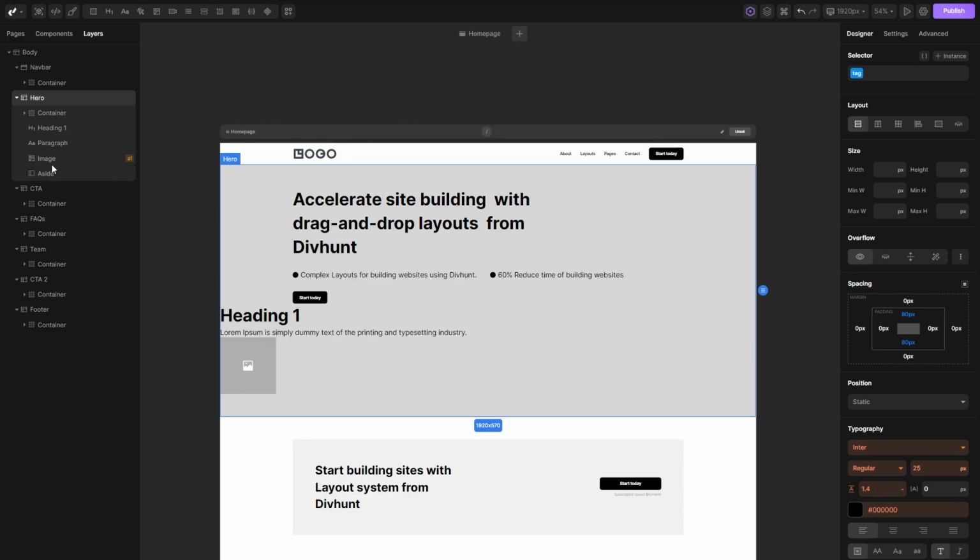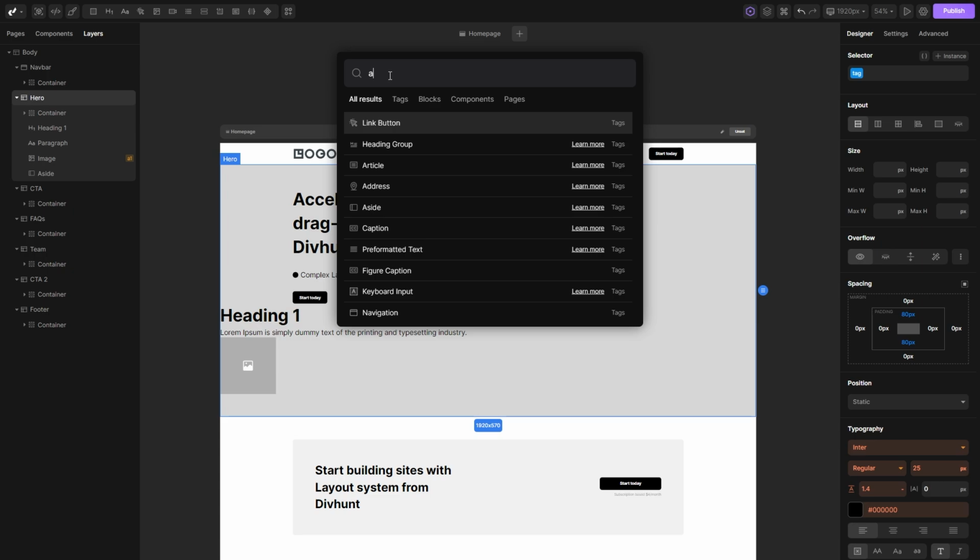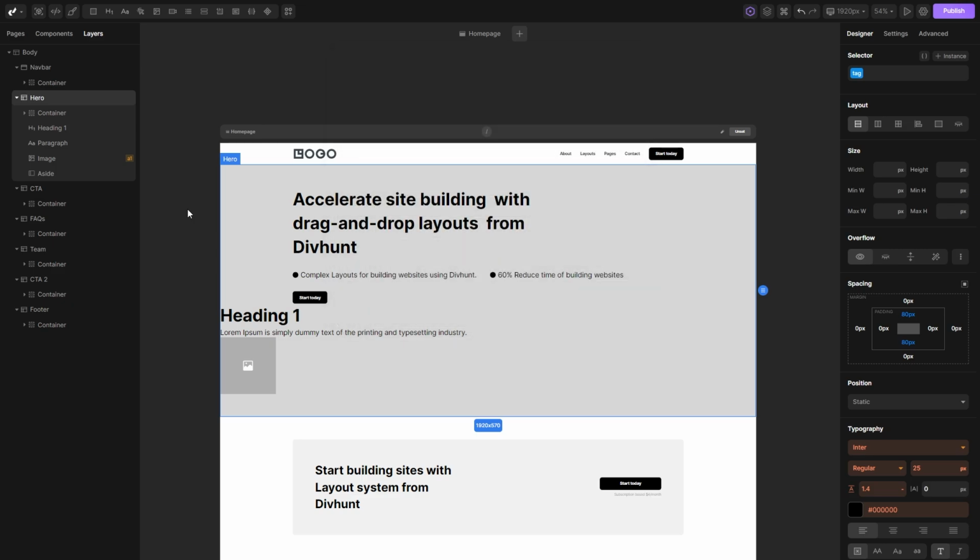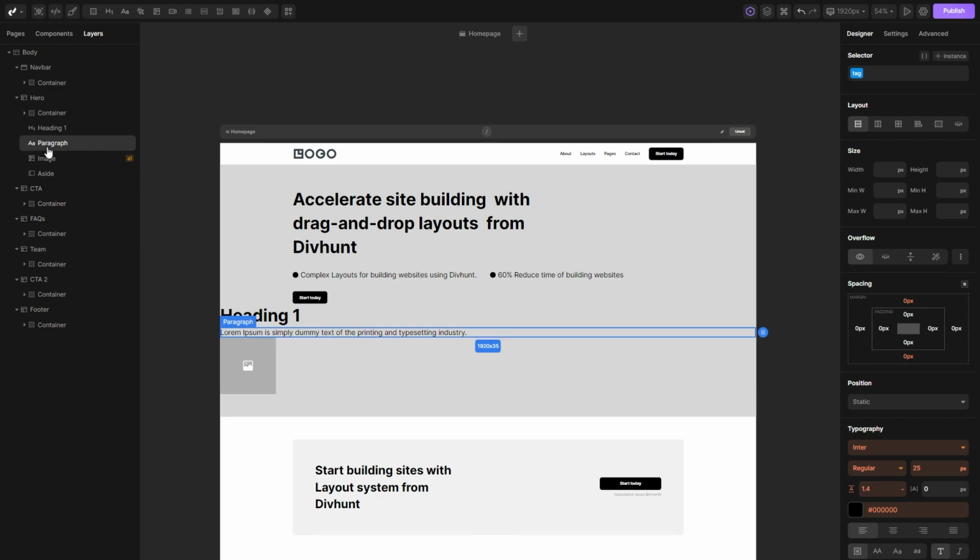If I again go back to my search bar, you can see that there are also many more elements available here that are not visible on the top panel. If you want to switch one element to another without deleting it and adding a new one, you can simply select the element you want to transform, go to the top bar, right-click on the element you want to transform it to, and here you can see that my icon has changed, and that means that my tag is transformed.